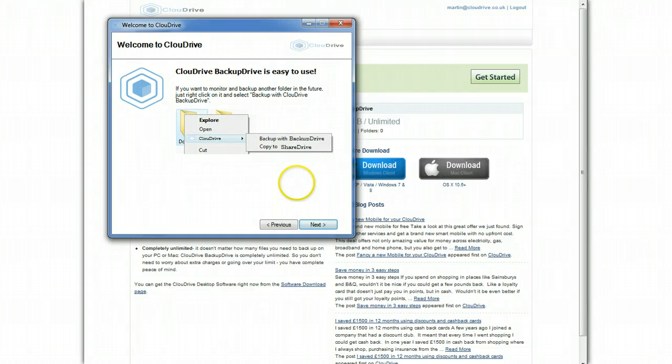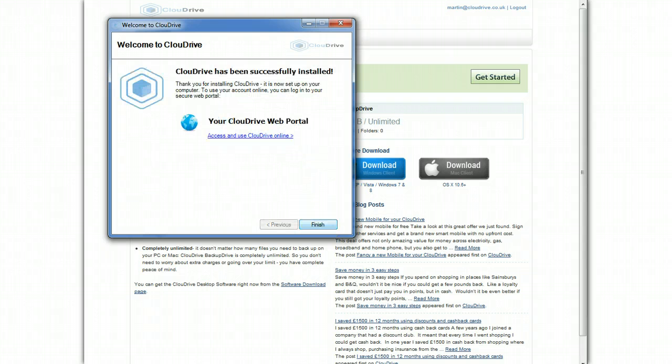It says there how easy it is to use. You just right click when you've got a folder and you can back up with backup drive, and if you have share drive you can copy to share drive as well. ClouDrive's now been successfully installed and you can access and use your ClouDrive online using the web portal, or we can finish the installation right here. And I'm going to actually finish it because I want to show you the web portal in the next tutorial.